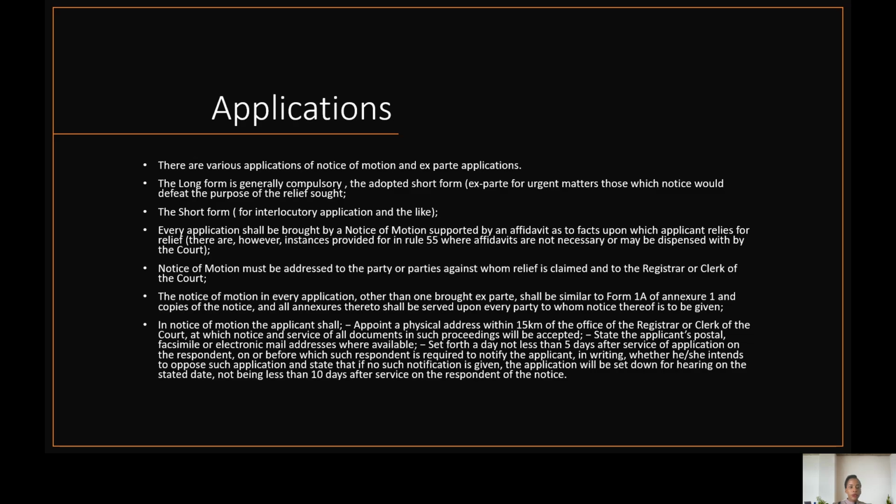I'm just going through an overview of applications. There are various applications: notices of motion and ex parte applications. Long form is generally compulsory. The adopted short form is for ex parte or urgent matters, for which notice would defeat the purpose of the relief sought. The short form can be used for interlocutory applications and the like.